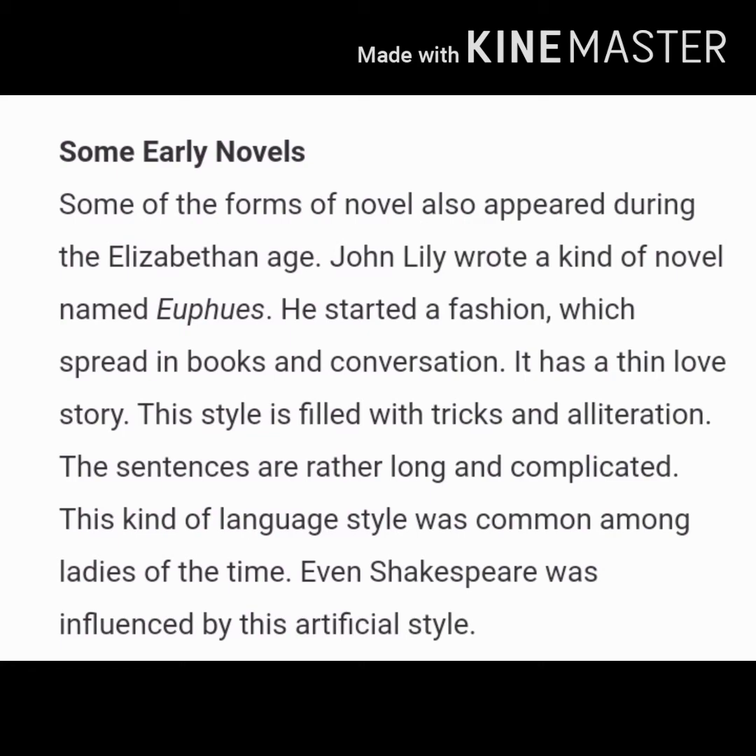The sentences are rather long and complicated. This kind of language style was common among the ladies of the time. Even Shakespeare was influenced by this artificial style.